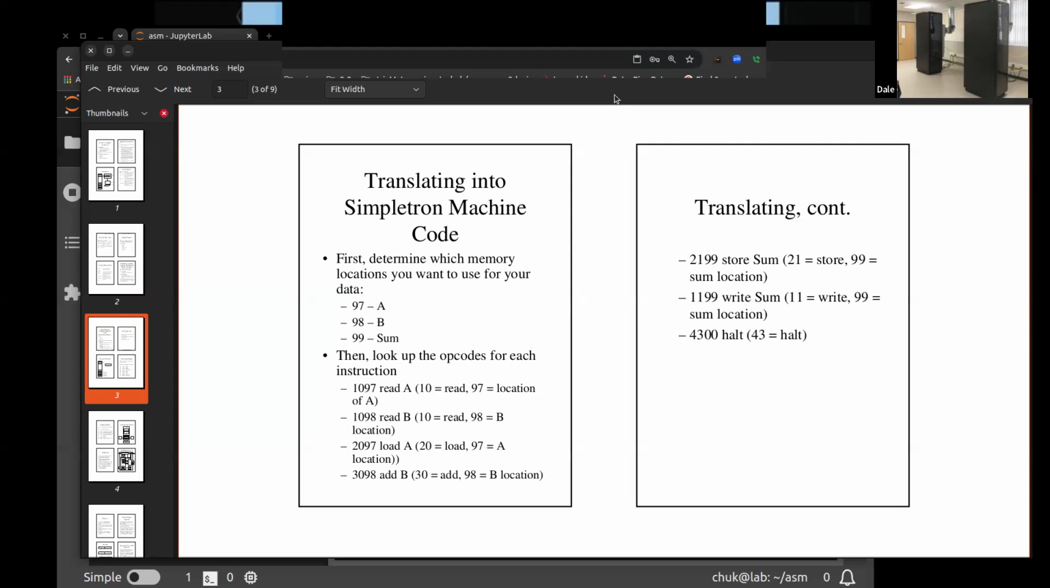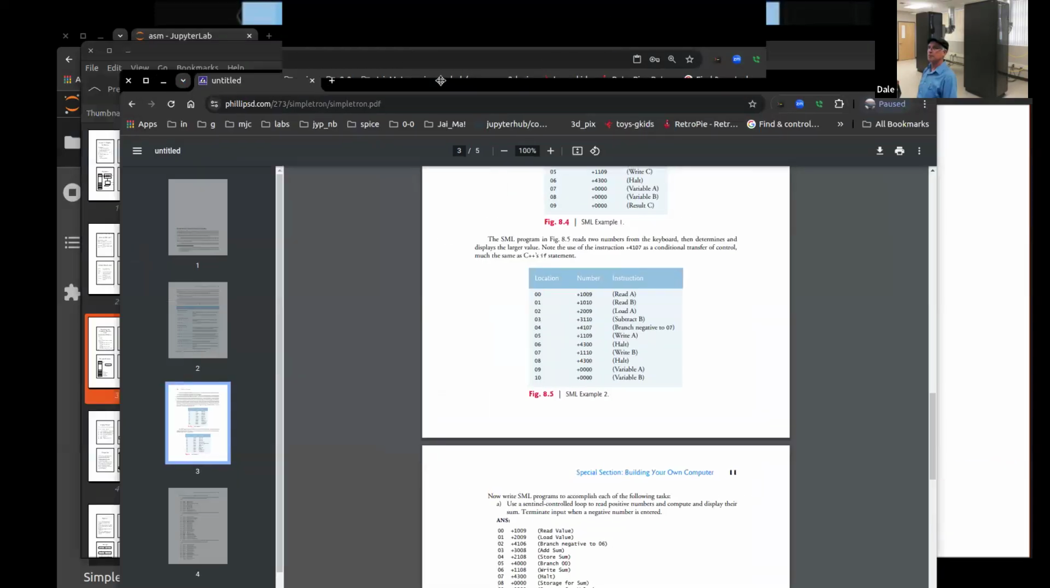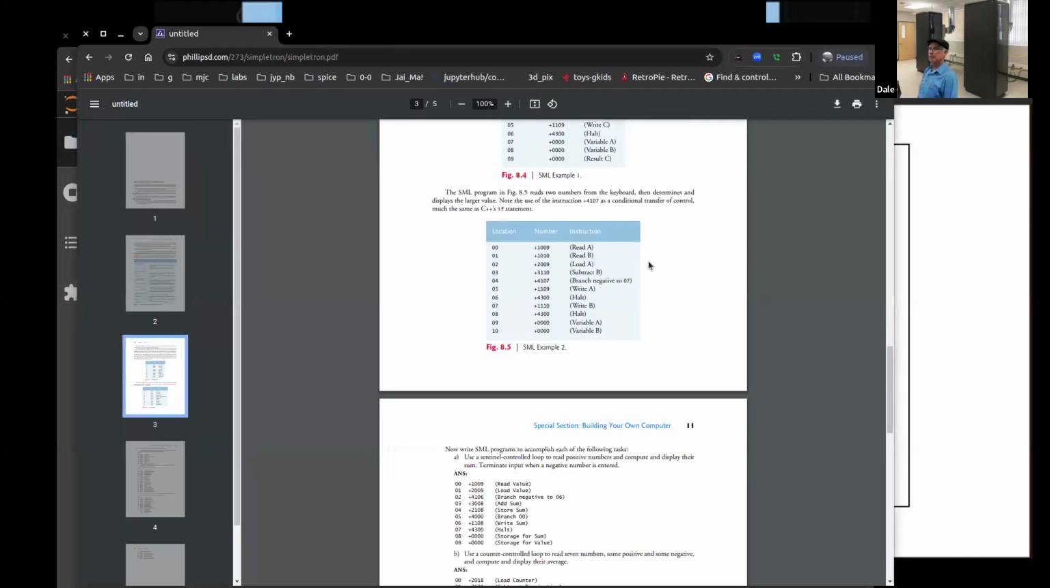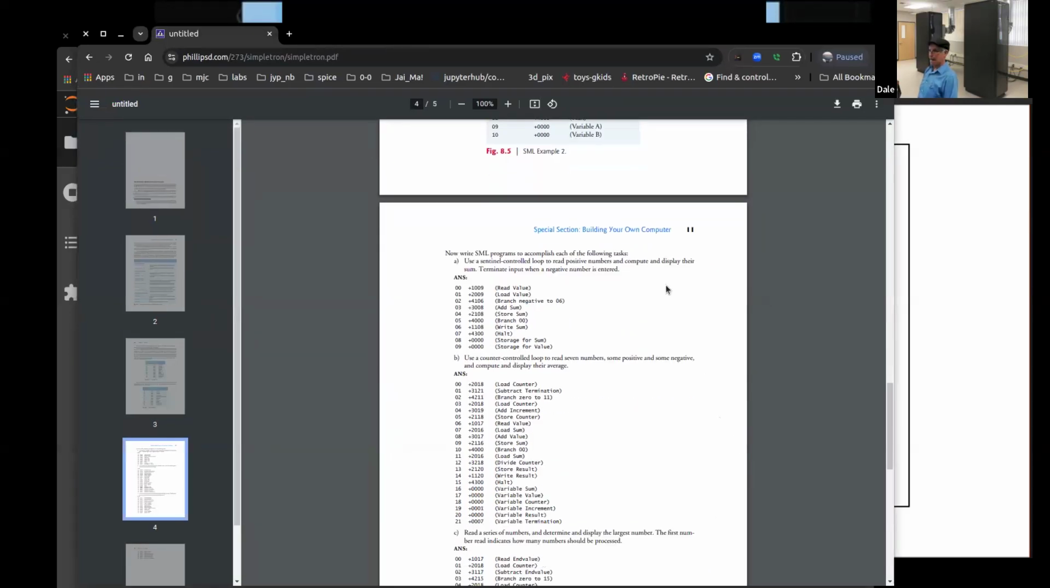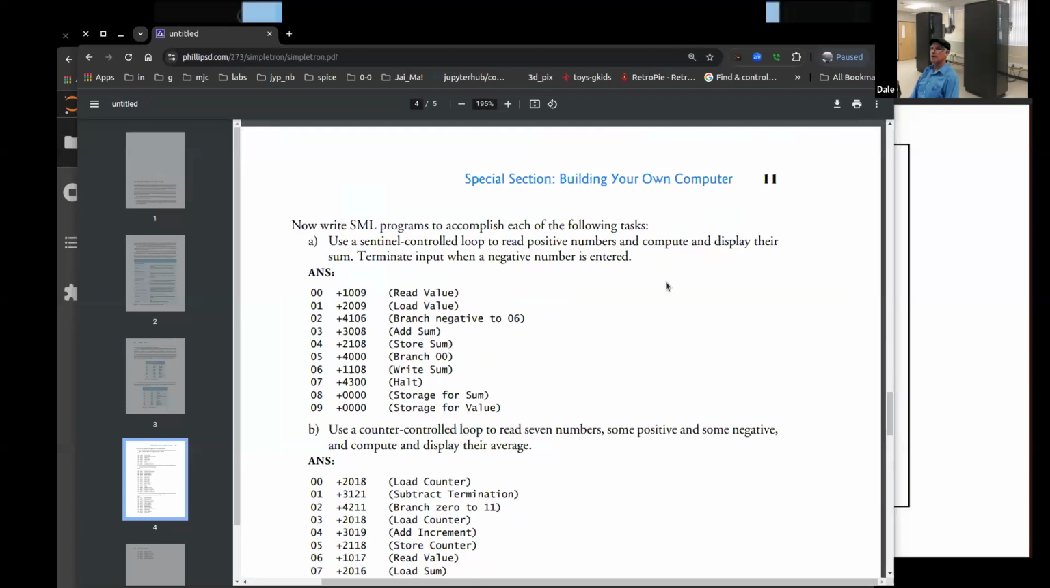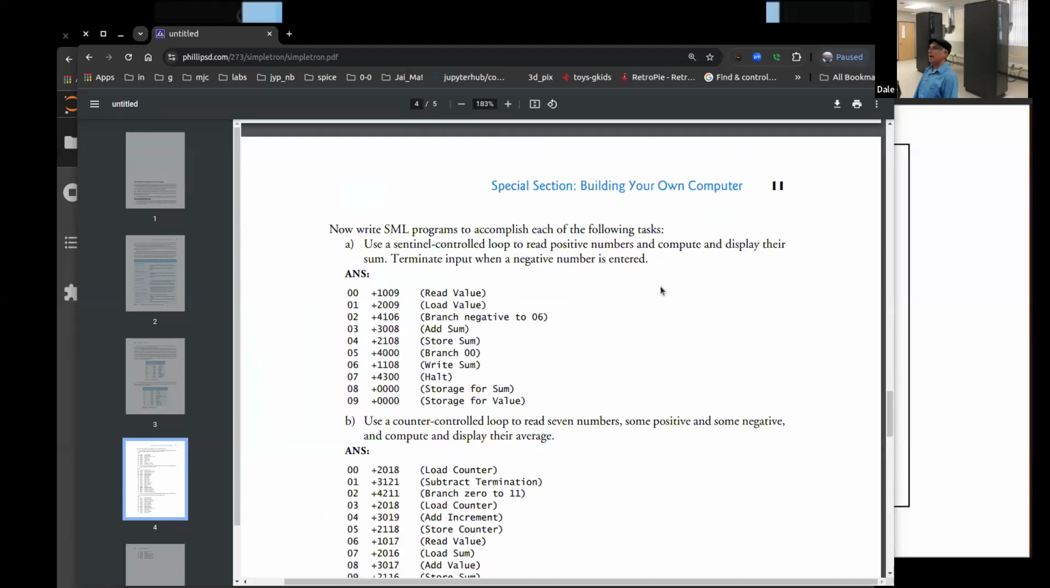Bring up the code that shows the answer to this on the website, you know, this one. And you can use the second one. It's actually the same answer. But notice it starts off with read, but then what's 09 mean?